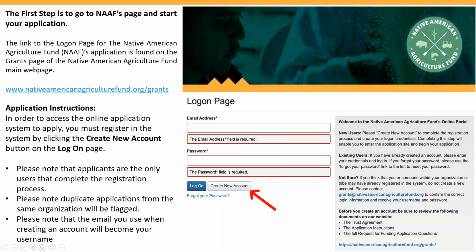Application instructions. In order to access the online application system, you must register in the system by clicking the Create Account button on the logon page. Please note that applicants are the only users that complete the registration process. Please note duplicate applications from the same organization will be flagged. And please note that the email you use when creating an account will become your username.